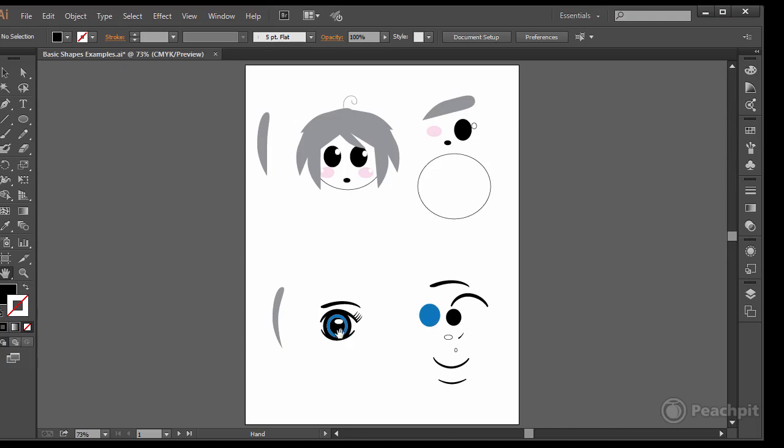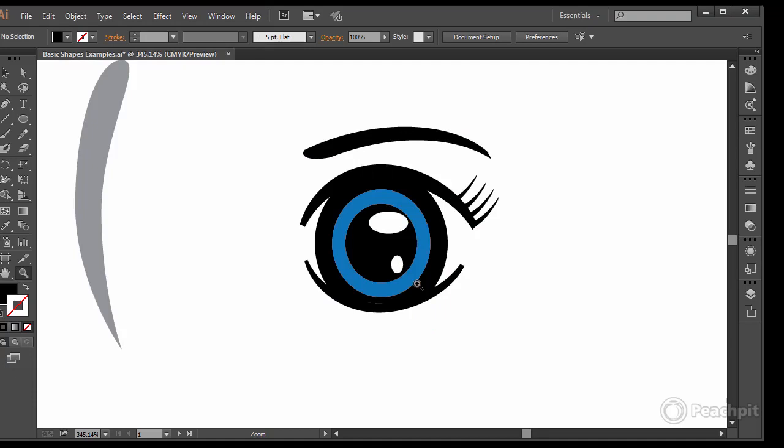And they're just stacked together, one on top of the other. You can see how they interact with each other. You've got your eyelashes, which are like these. You've got this piece across the bottom, the same piece across the top.